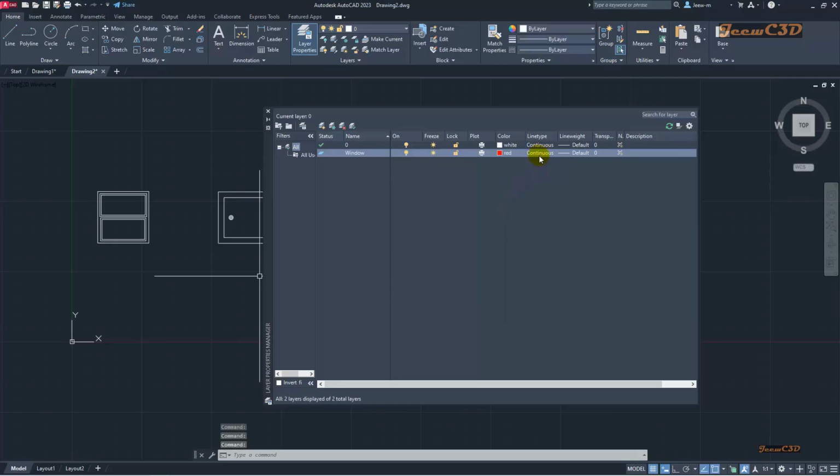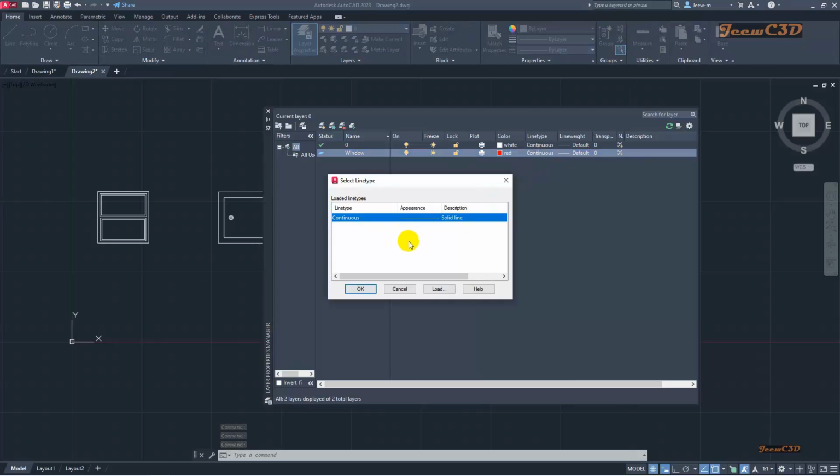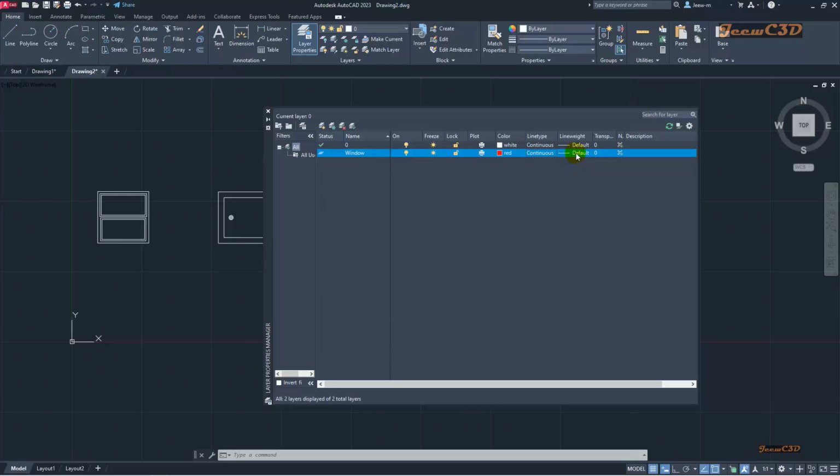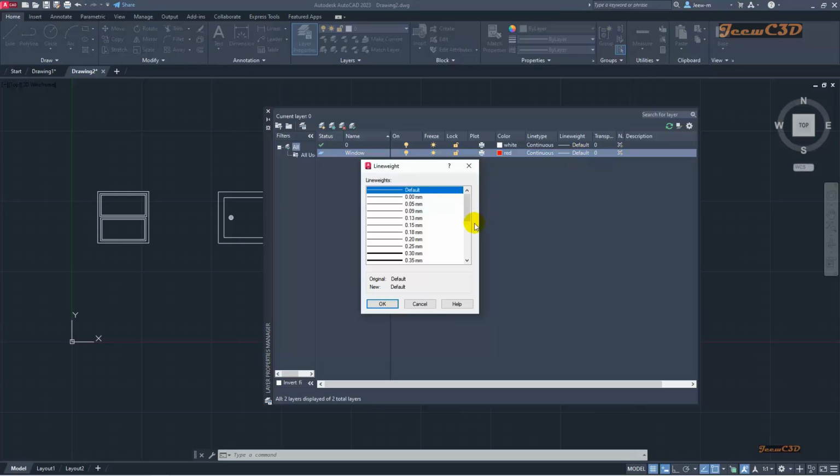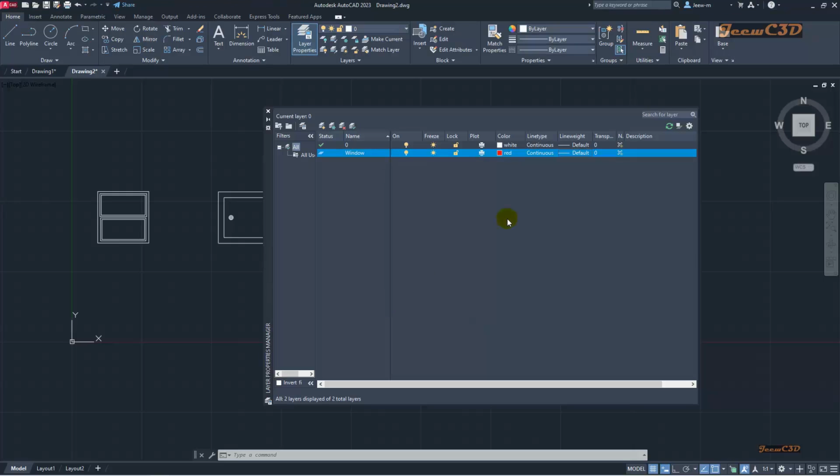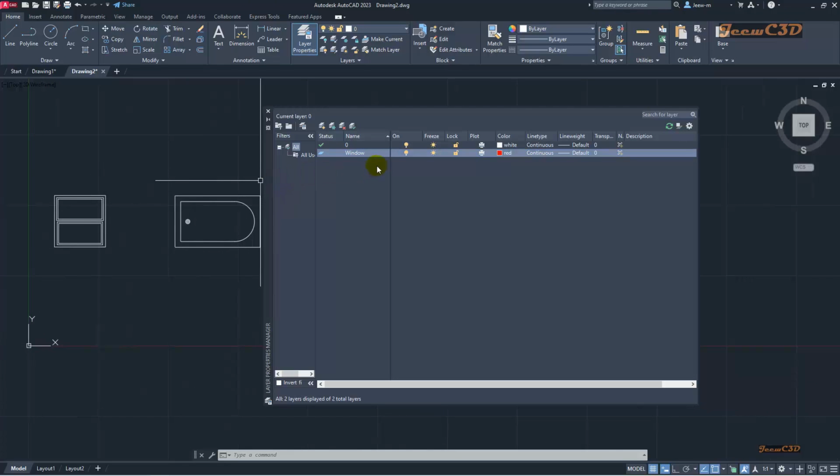Then you can set a line type. If you click here, you can see you only have one line type here, so we can't add any more line types, but still you can load other line types. We are not going to go into that detail at this stage. Then you can set the line weight. That means how much thicker is the line on your drawing. So you can set up different line weights according to your drafting requirement. I will just accept the default one. So let us say I have created the window layer.